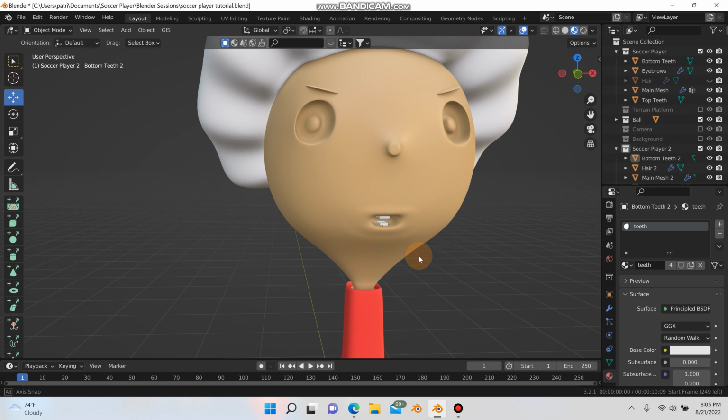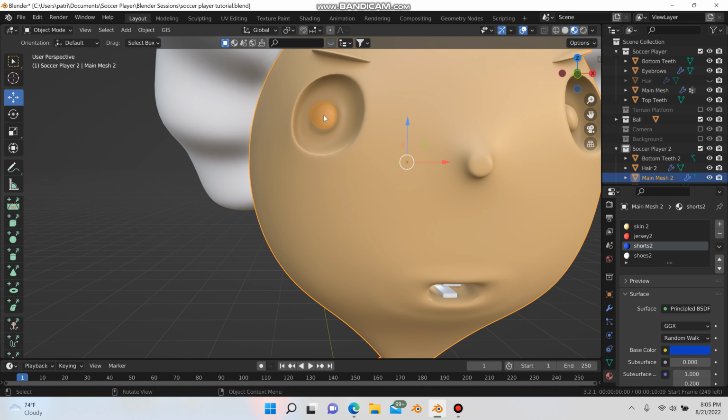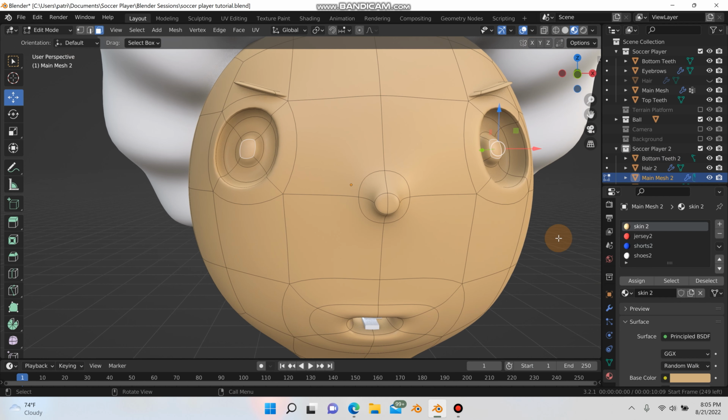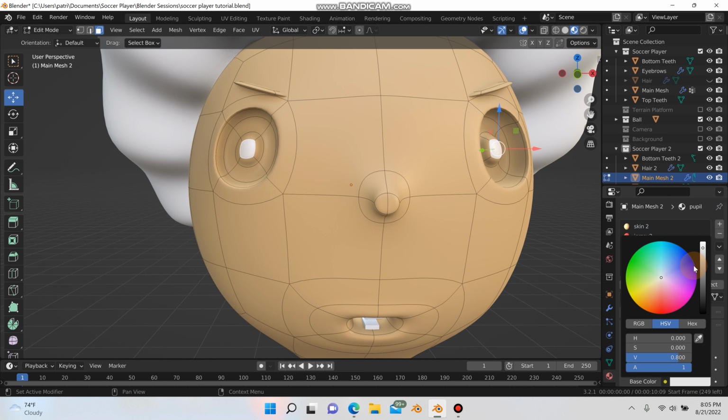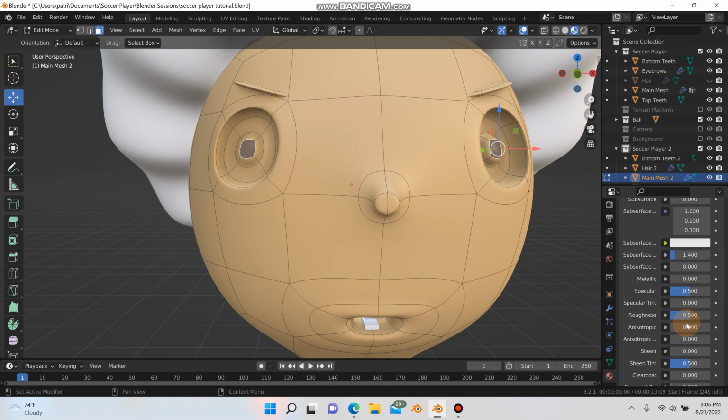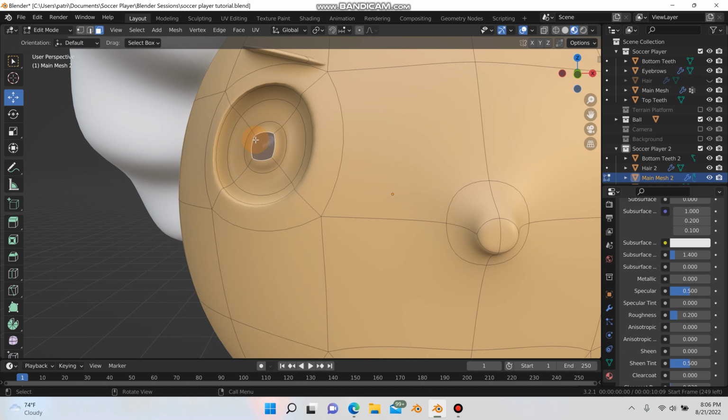But anyways, moving on, let's get the eyes here next. So tab, go into edit mode, and let's grab these here. And we'll hit new, and we're going to call this the pupil. And then just hit assign again. Can't type today, God. Assign, and we want this one to be black. So just bring that all the way down. And then we can scroll down here and change the roughness to about 0.2. And we'll select an area around here, around his eyes.